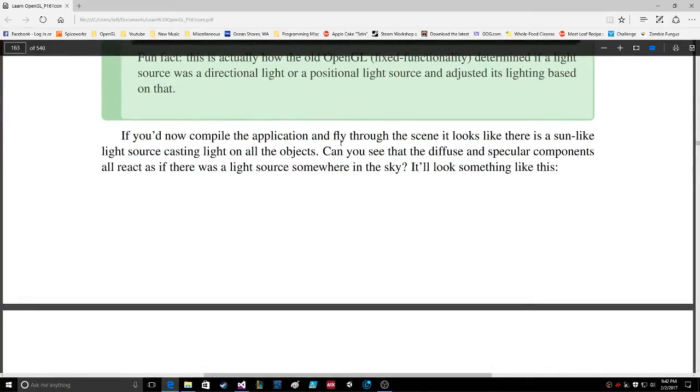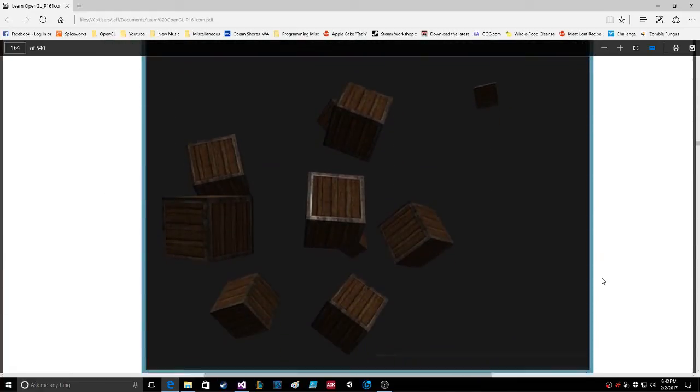If you now compile the application and fly through the scene, it looks like there's a sun-like light source casting light on all the objects. Can you see that the diffuse and specular components all react as if there was a light source somewhere in the sky? It looks something like this.